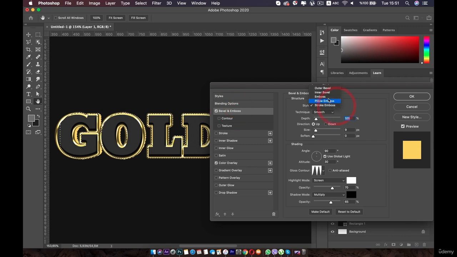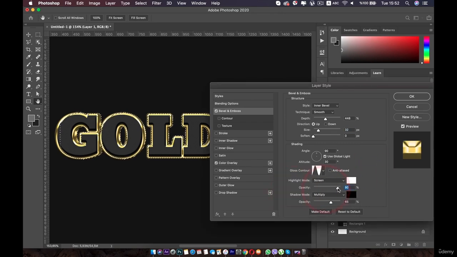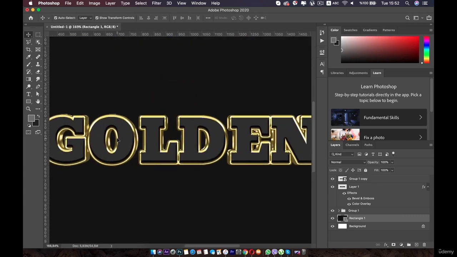Now go to the Bevel and Emboss, make it emboss, and we are going to change these settings. Just follow me and copy the final settings that I'm going to add. By the way, I changed the style to the inner bevel again. The depth is 448. Maybe I will change it later. I'm just trying to see what will work. The gloss contour, let's see what will work here. The second one in the second row is good. Now we can stop the video and copy these settings. Press OK.